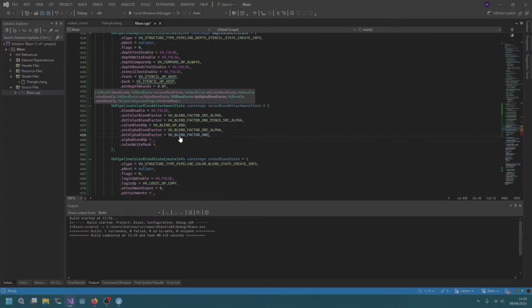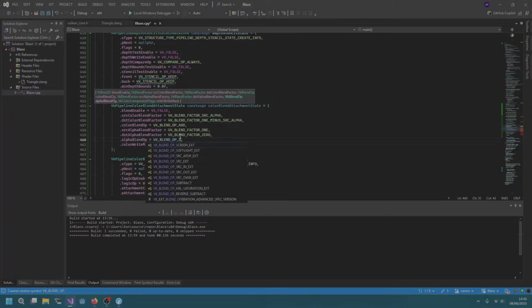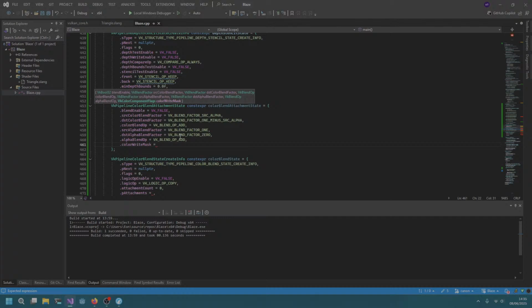We just say 1. Actually, we will put this as 1 and this is 0. So the alpha is effectively just the new alpha. Okay. Blend op. Just set, I think. Yeah, we can just add that. It will just set to 0 effectively. Color write mask. Yeah.